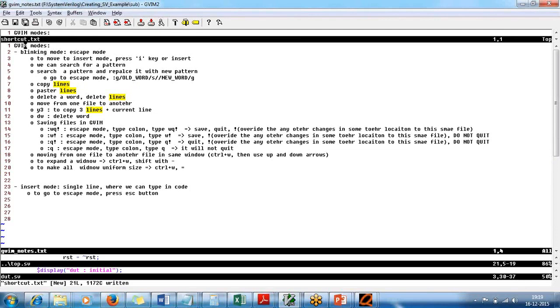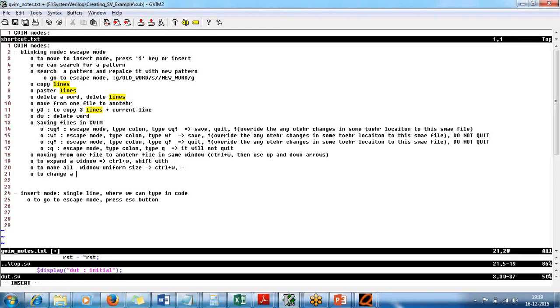Let's say I want to search lines. I want to change only that word. To do that, CW. Go to a word. To change a word, go to the word. Type CW in escape mode, then you type the new word.